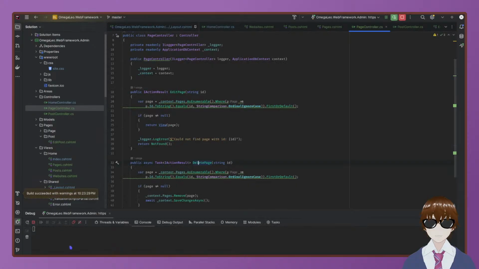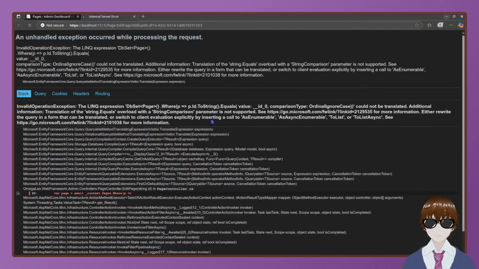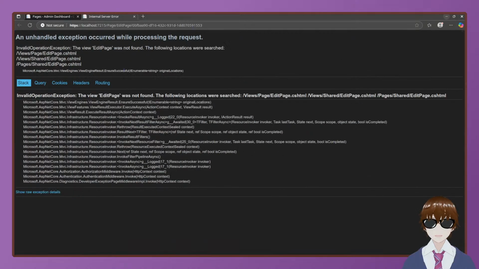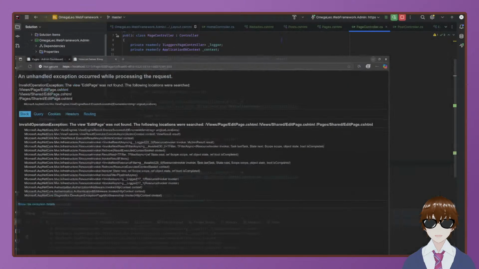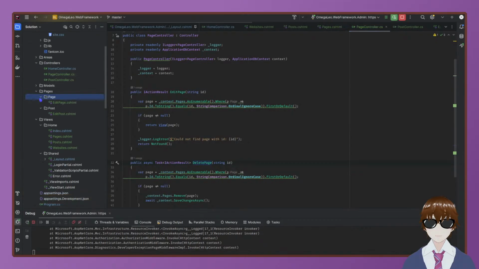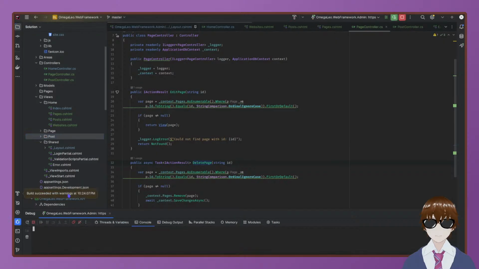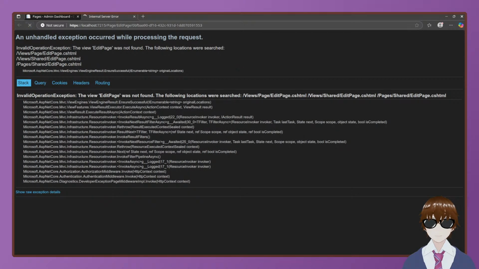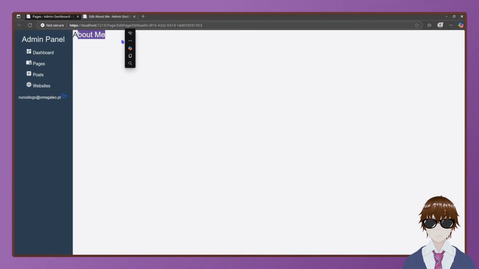Let's take another look at it. So, F5. Okay, the view edit page was not found. Now that's weird. Where is the edit page? Oh, it's there. Oh, it created in the wrong place. Okay, so views. Okay. Alright, that worked.